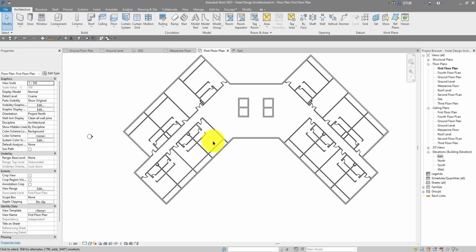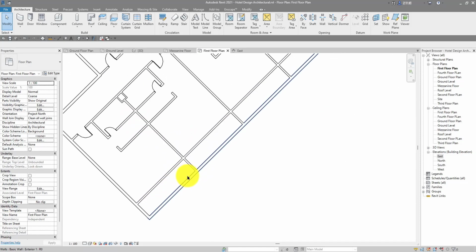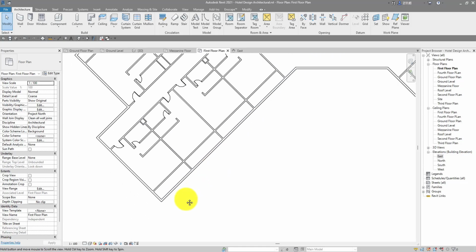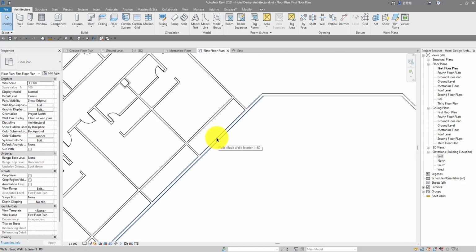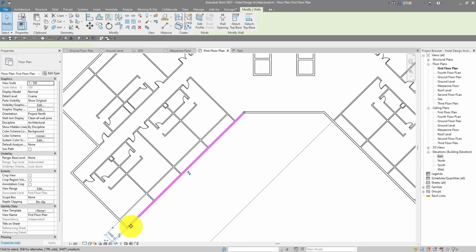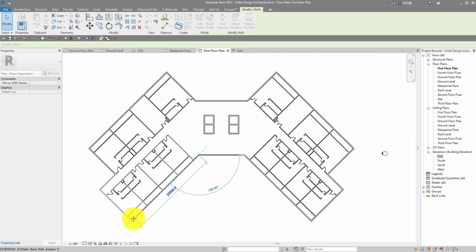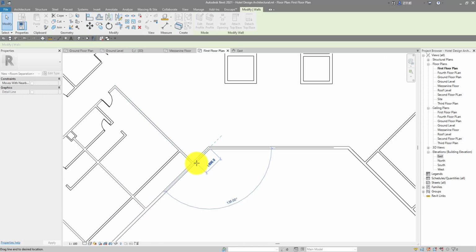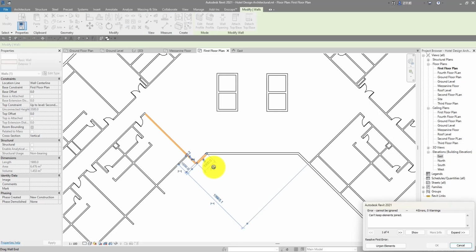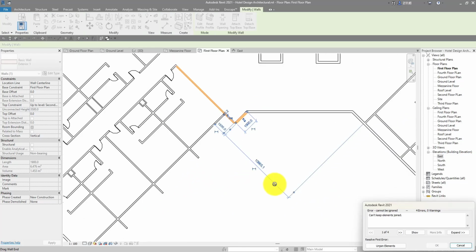All right, okay, so we have this in here as well. All right, so now what we are going to do in our first floor plan is we want to move this wall all the way to this slab right here. Make sure you move it all the way to that slab right there.